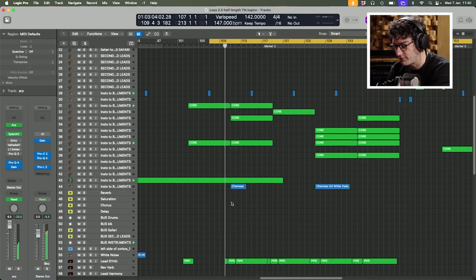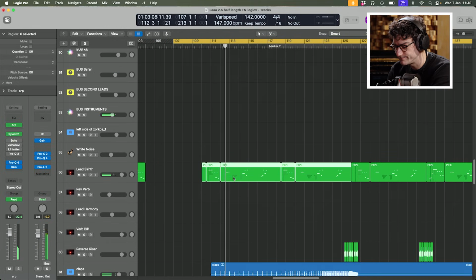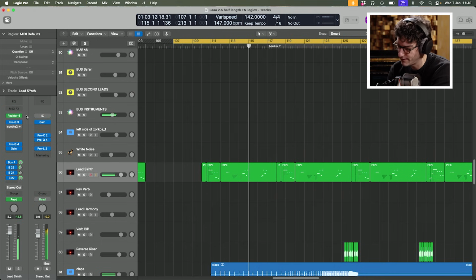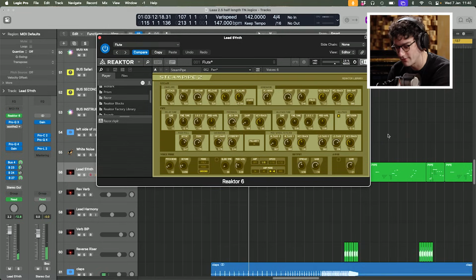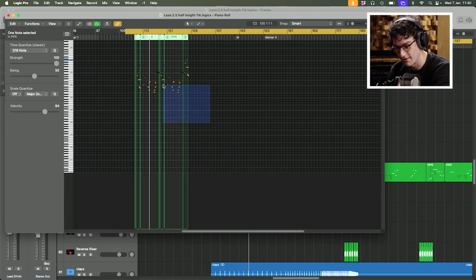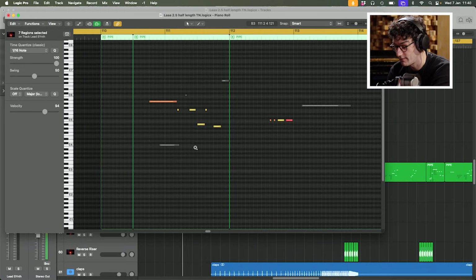Where's my flute? There we go. We have our lead synth here from my very trusty instrument, Steam Pipe, possibly one of the greatest instruments of all time, which is made by Reactor.